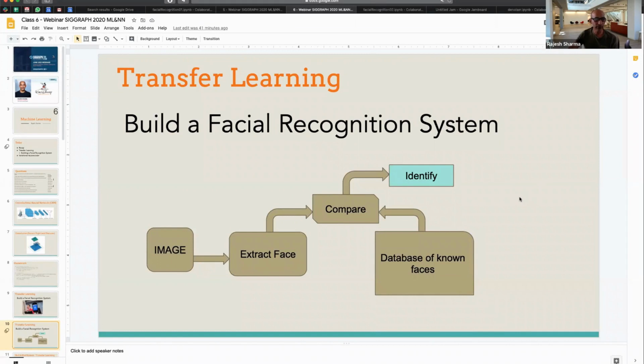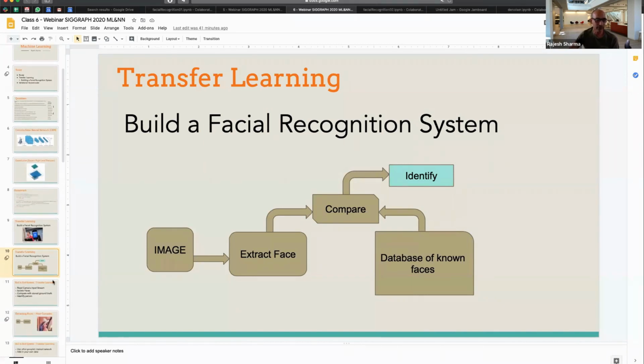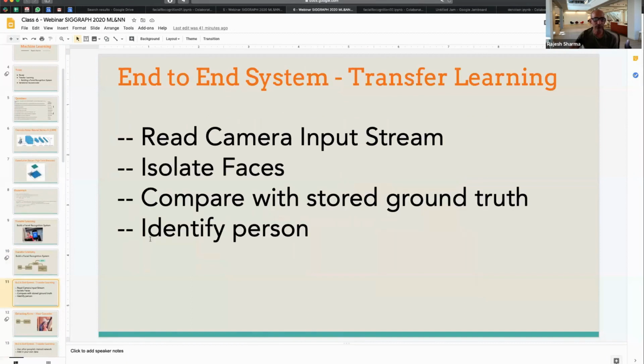So let's go into more detail of the first part. The first part is we need to extract a face. So this is not identifying anybody. We're just extracting what a face looks like. So this is in bullet form. This diagram kind of looks like that. Read the input stream, take the face part, and then compare it with the stored ground truth and identify the person.